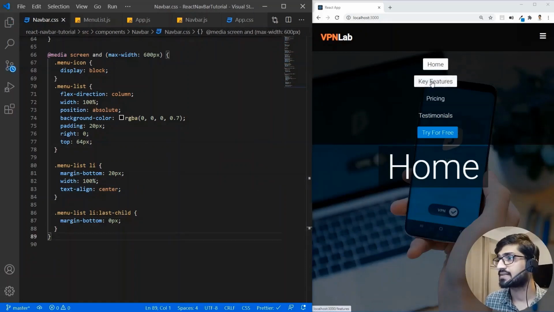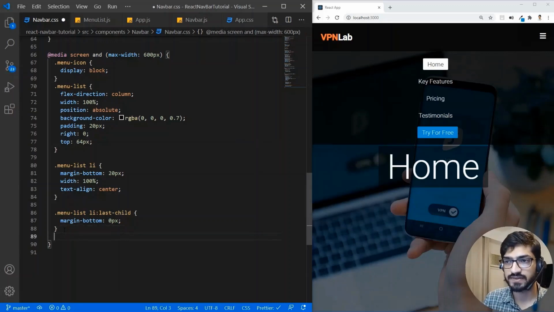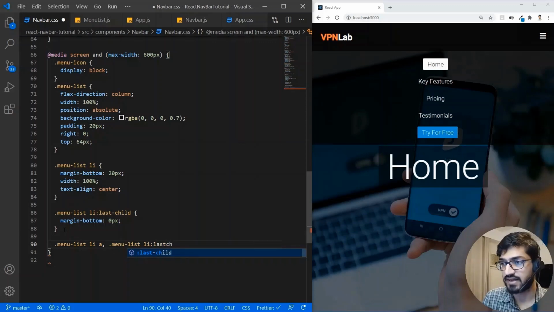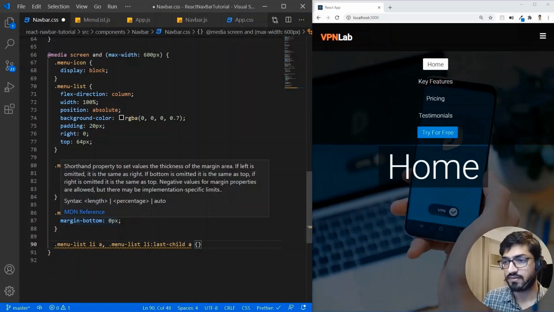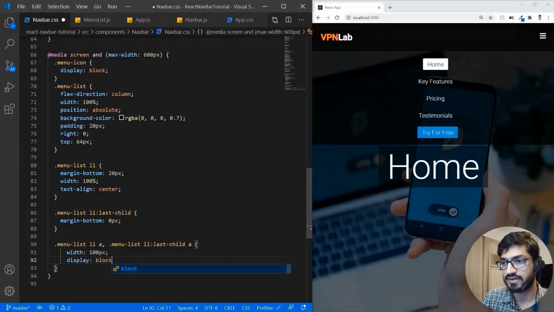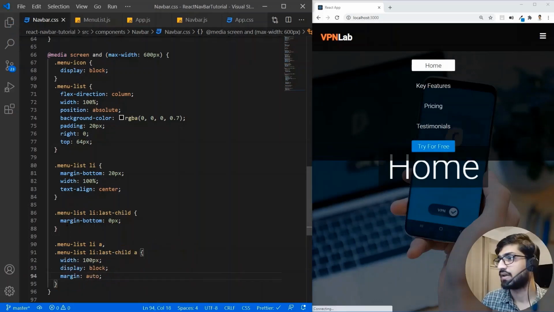So I'm going to make this width of the anchor tag a fixed width, so they all look a little bit similar. So for that I'm going to do the menu list li a, and this should also be applied to menu list li last child anchor tag, and I need a width of 100 pixel, and I will make this display block so that it takes the width, and I'm going to add a margin of auto. All right, so now this looks proper.